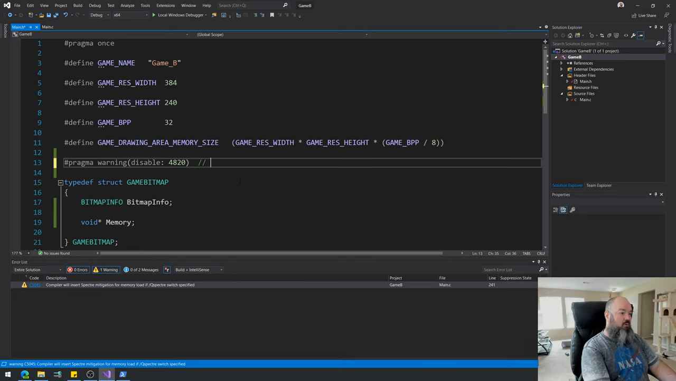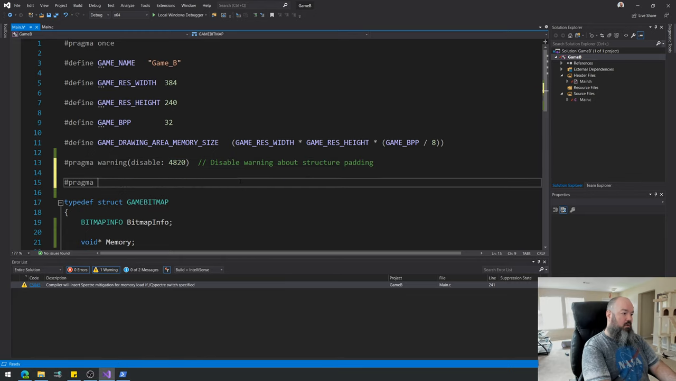This is to remind me what I disabled. Disable warning about structure padding. And the next one is going to be 5045. Disable warning about Spectre Meltdown CPU vulnerability.